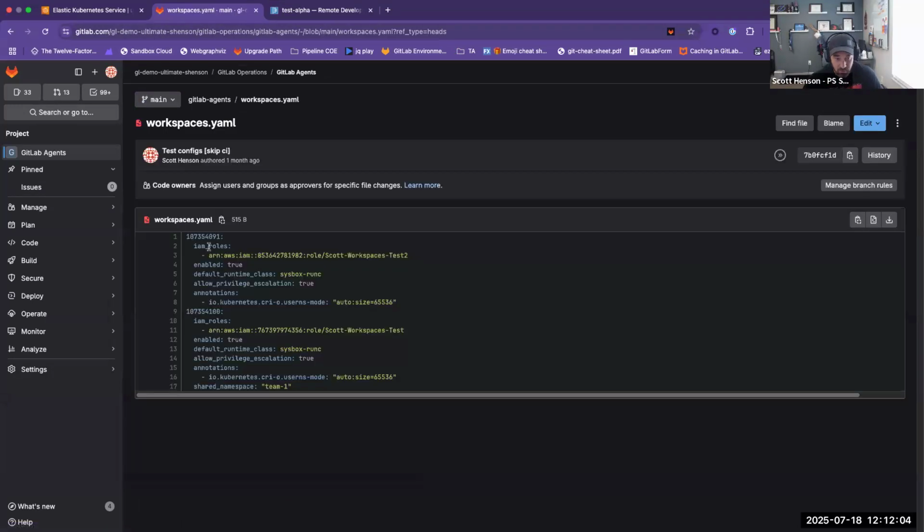So what I have is this workspaces.yaml. This is not a standard file. This is just a file I created for this project to do this work. And like I said, this is just a group ID that's associated. This is the IAM role that it's going to assume. These are some default things that are required for workspaces. Enabled, obviously the agent has has to be enabled.